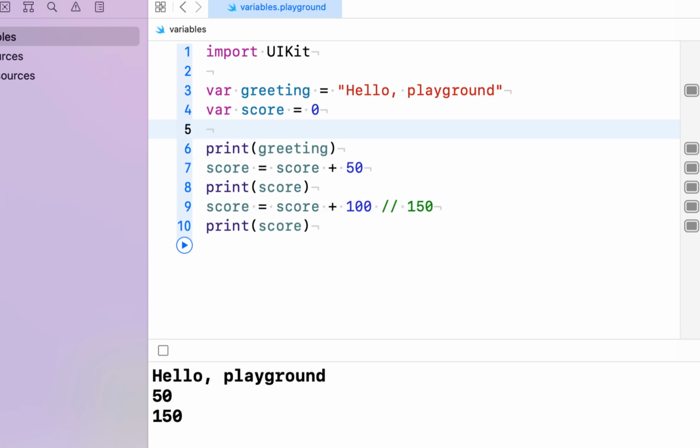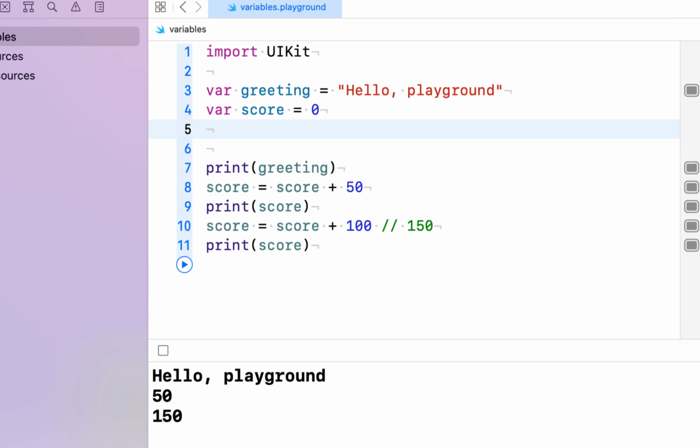Let's do something else now, okay? So another type of variable is called a constant. A constant is a value that doesn't change. It can't change, okay? You cannot reassign to it. You can see the value score right here has changed. It's evolved. It's gone from 0 to 50 to 150, right? And along the way that was okay. But sometimes we have a value that doesn't change.